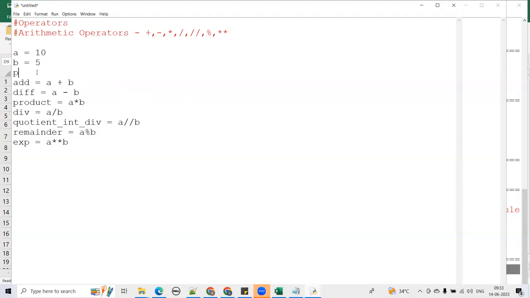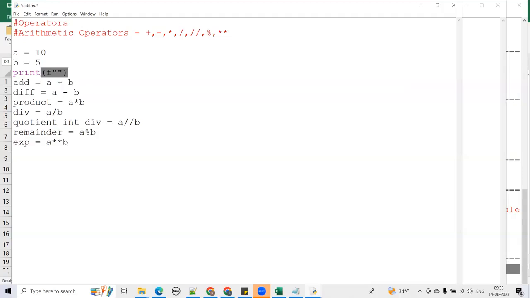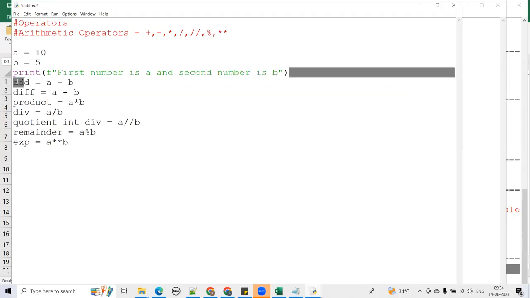Okay, so let me just print the two numbers. And we'll use the string here. First number is A and second number is B. This is how we define an f string, guys. Correct?